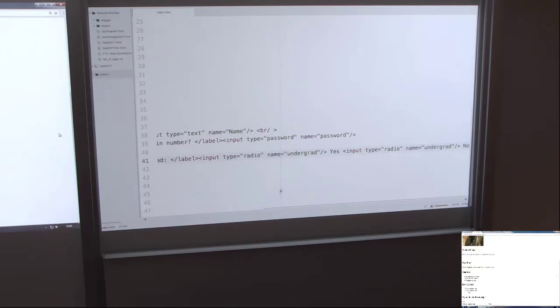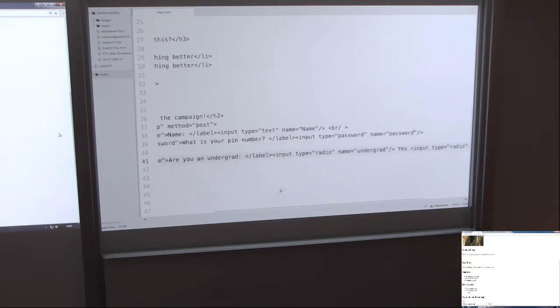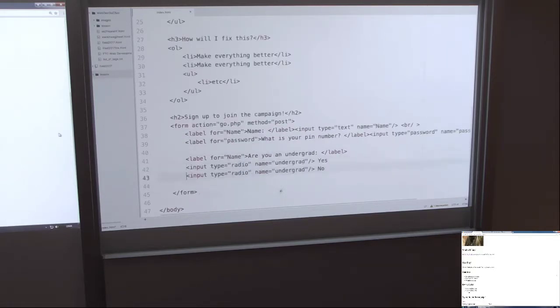So I've added two different inputs here, and I've just written yes and no next to the inputs. Let's just do that to make it a bit more clear. So as you can see on the screen here, we've got those, so yes and no, and it only lets me select one because I've got the same name on both of the inputs. And finally, we need a submit button. I'm just going to add a line break between the password field and the undergrad buttons.